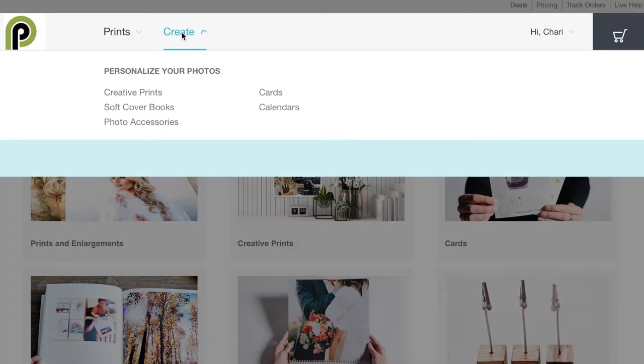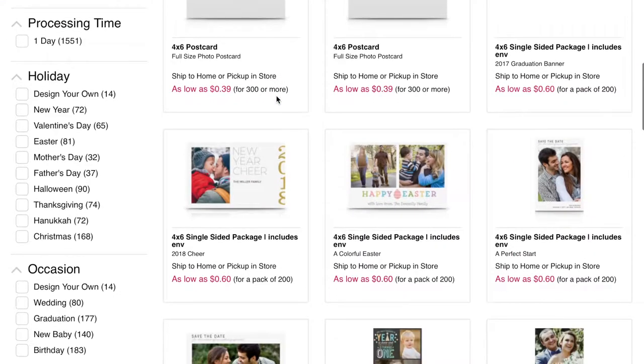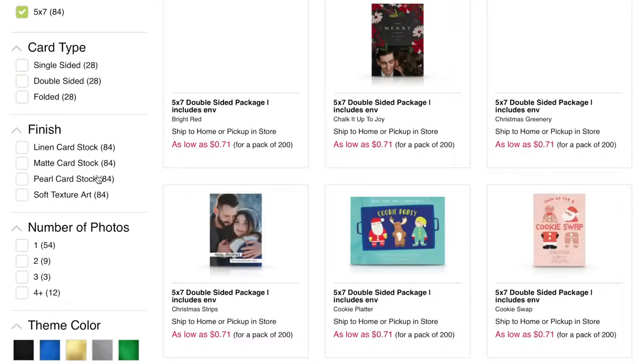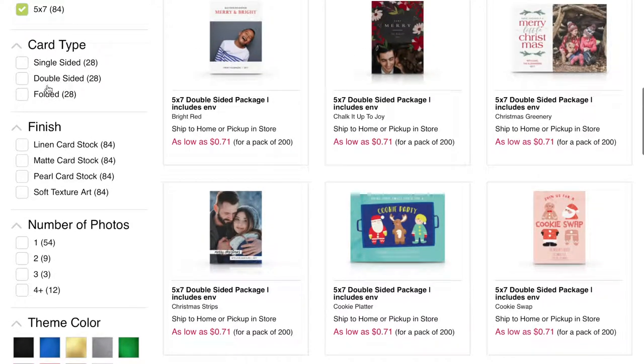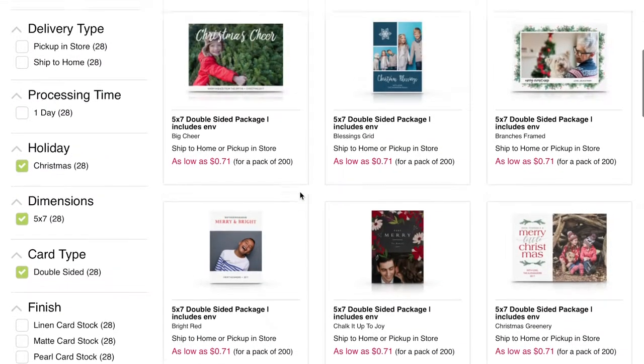Go up to Create Cards. If you scroll down on the left-hand side, you can see all the different categories. I'm going to do a Christmas card. You can then select the size that you'd like, and you can select single, double, or folded. Then you can go and find the card you'd like to design.